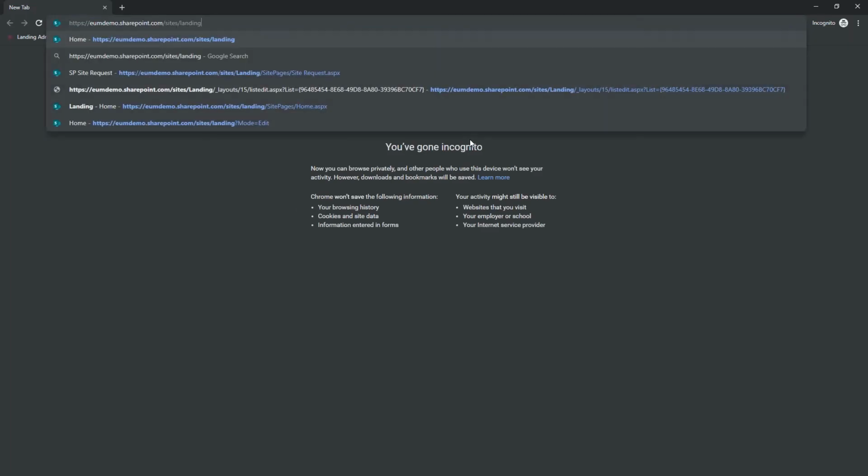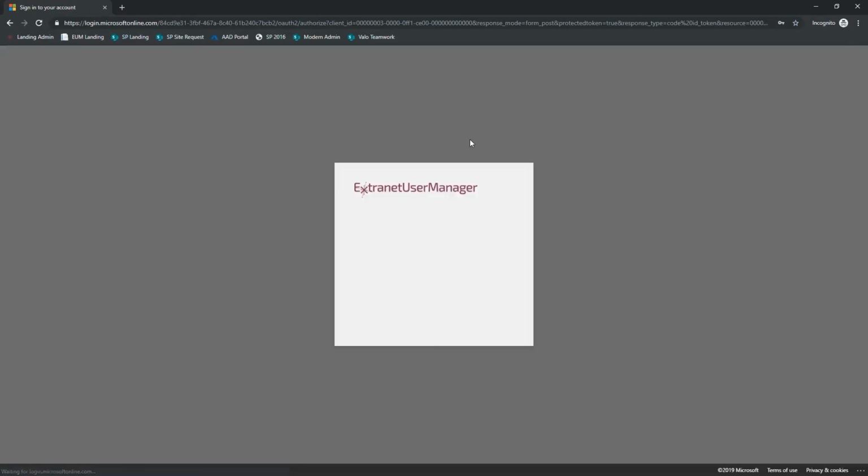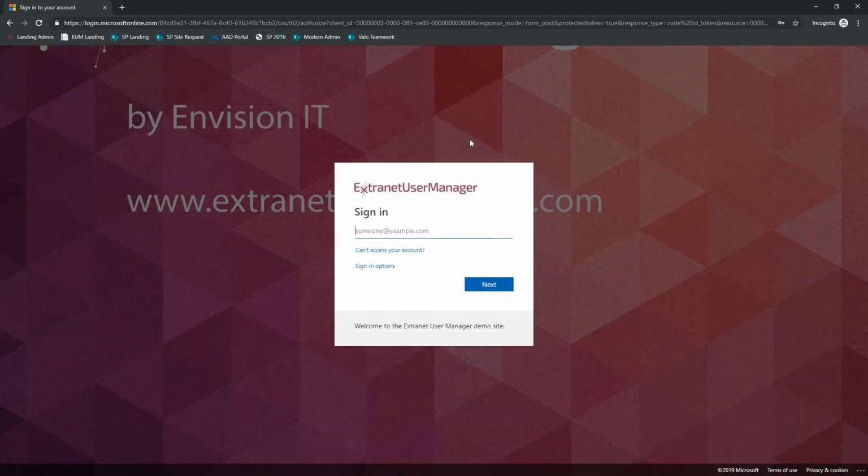So now I'm signing in as that new external user. And I'm actually going to go to SharePoint Online directly to go through that process. So I don't have to accept an invitation or do anything special from that point of view. I just come here, and you can see, even though I'm on the login.microsoftonline.com form, we've actually applied some branding to this. So people have that sense that, hey, I'm coming to the Extranet User Manager Extranet, not to some random Microsoft site.